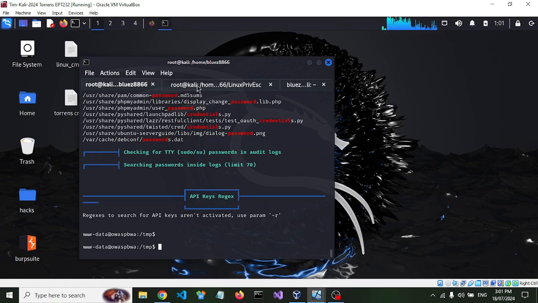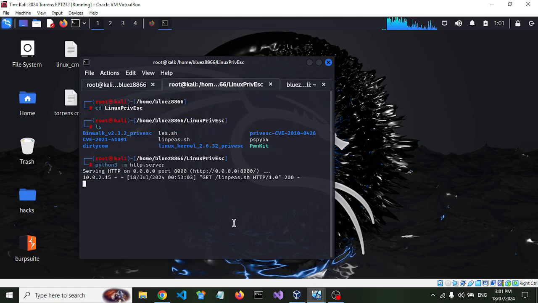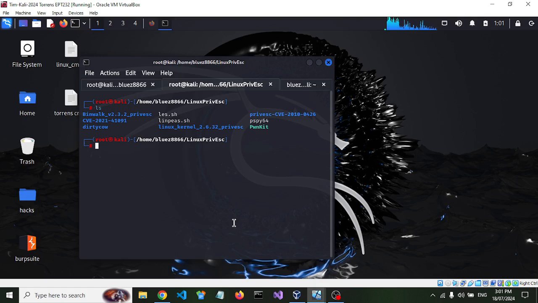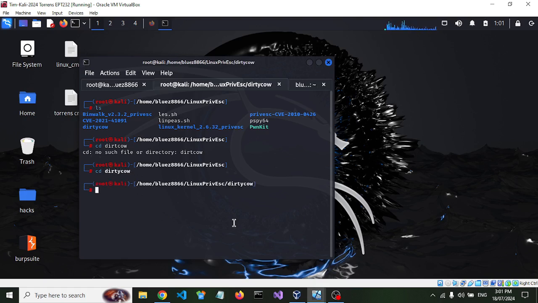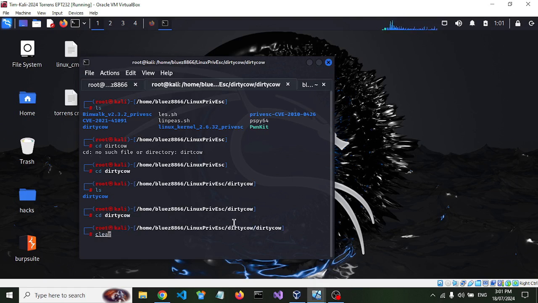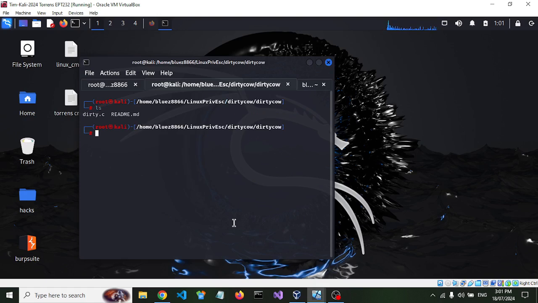I've already got it on my machine from before. So have a look here, we can see it. Dirty cow there, so if I cd into dirty cow, spell it right. For some reason it's in there twice, I don't know why. Okay, now you've got dirty.c in there, so we've got to send that to our target machine.